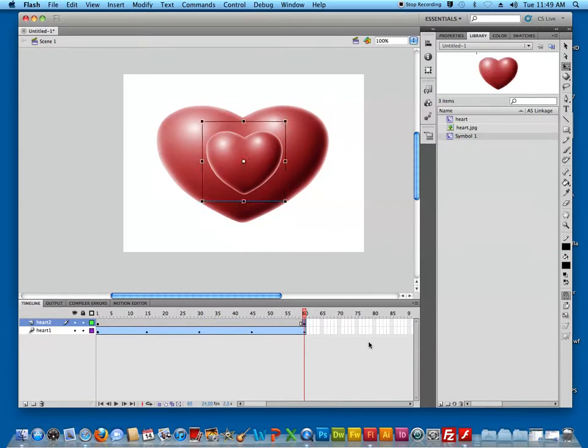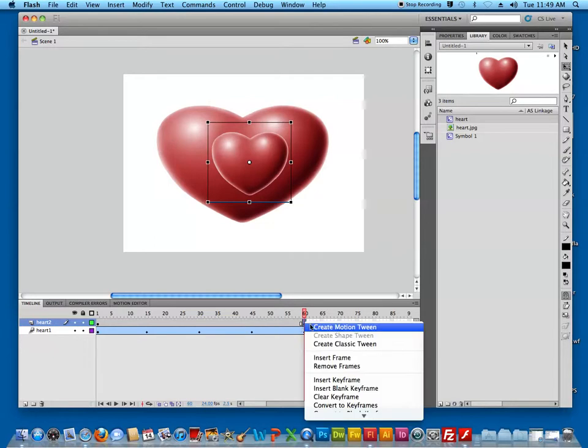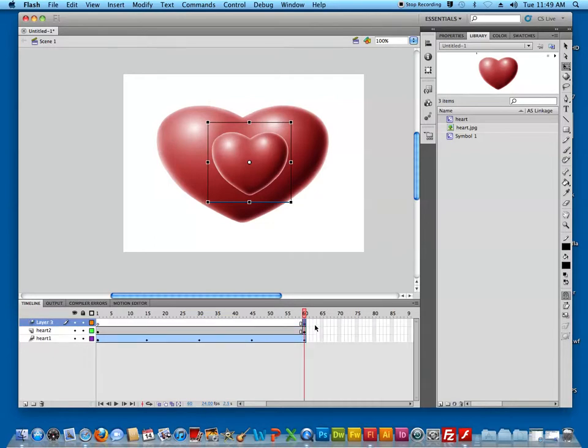I messed up. Hang on a minute. I put the wrong heart. I grabbed the wrong heart. Grab my heart symbol. There we go. Now I'm in good shape. Now I just create the tween. Now why did it stick it down there? Oh no, here it is.